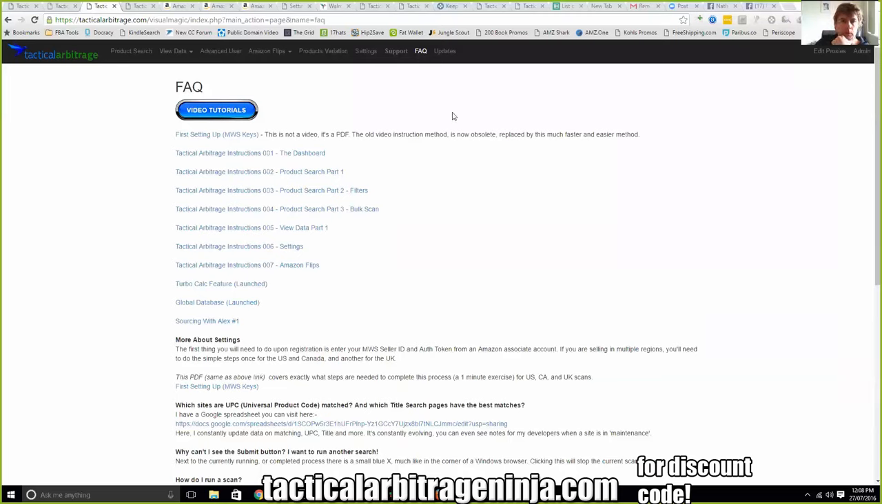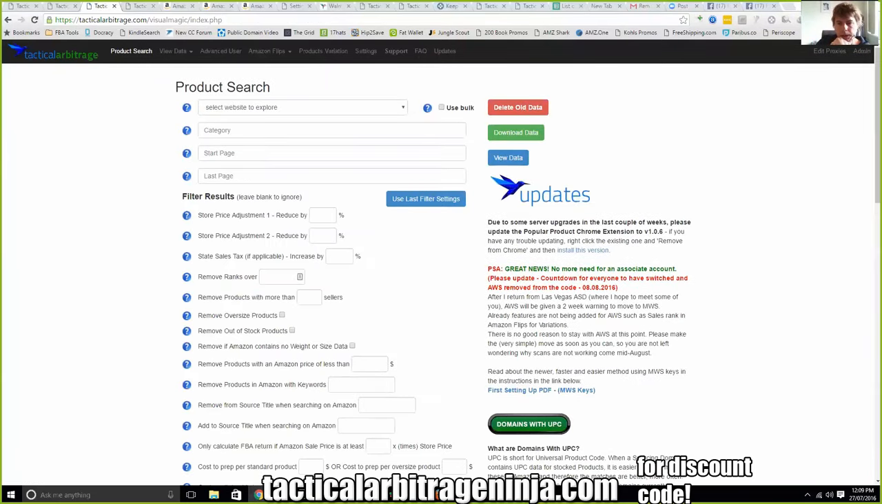On the settings page at the top, it now says MWS or AWS. You select MWS and put in your MWS keys, which is a super simple PDF to follow, like I showed before. Now, we are going to phase out AWS, and I've given a date of 8/8/2016. I would like anybody with an associate account to shift to the MWS system by the 8th of August 2016.